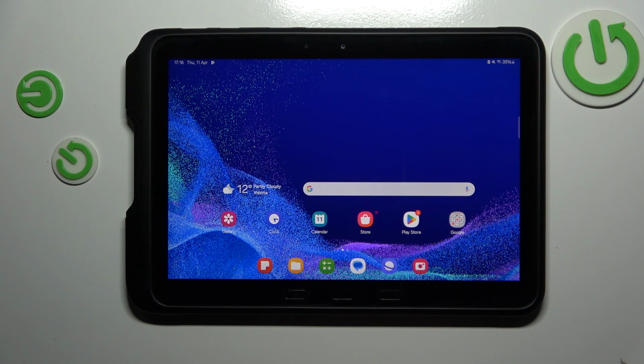Hi everyone, in front of me I've got Samsung Galaxy Tab Active4 Pro, and let me share with you how to add or remove a Google account in this device.